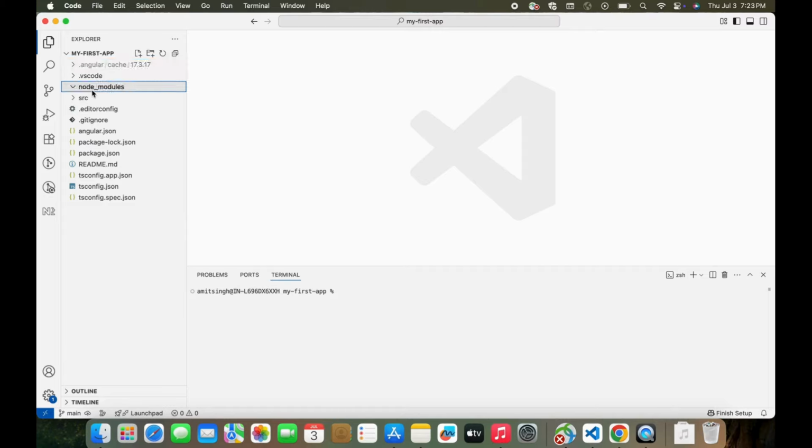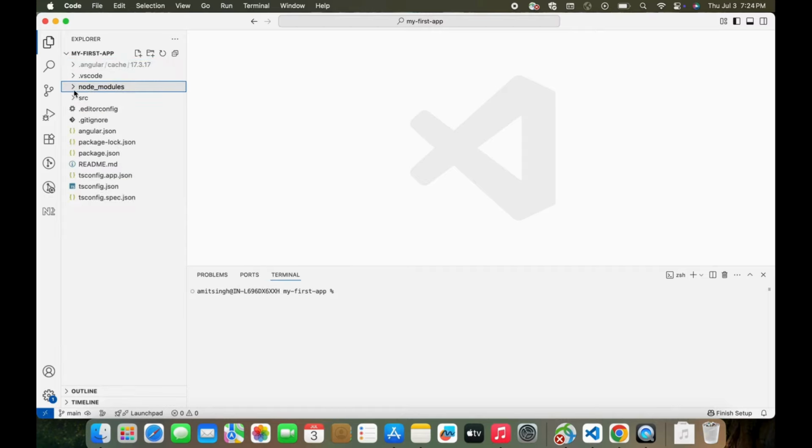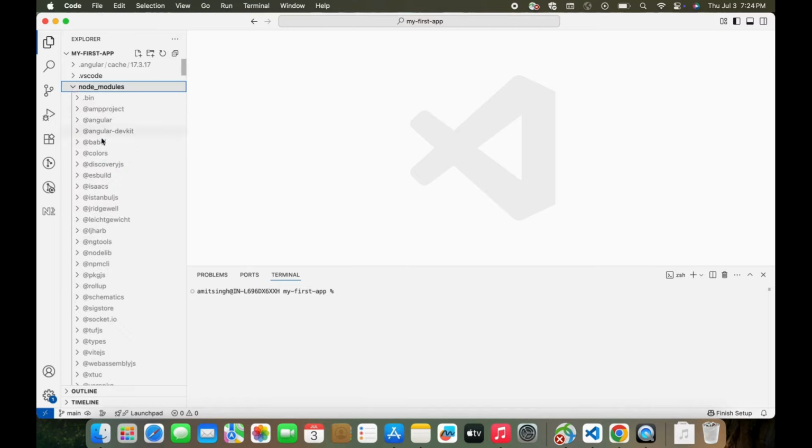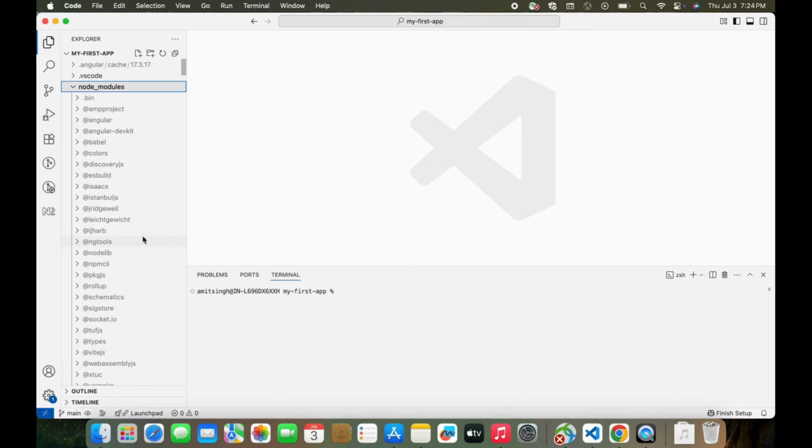And the second one is the node modules folder. So this is a very important folder. The purpose of this folder is to hold all the npm packages or dependencies used in our Angular project. Okay, so basically inside this folder all the dependencies which are required to run our project are stored.